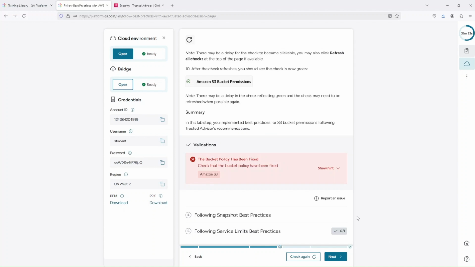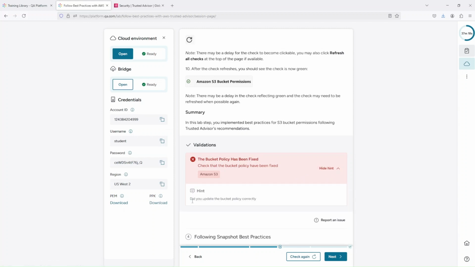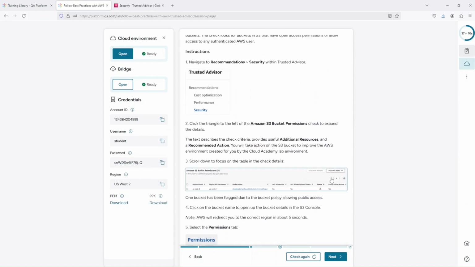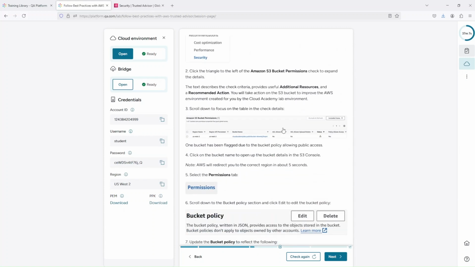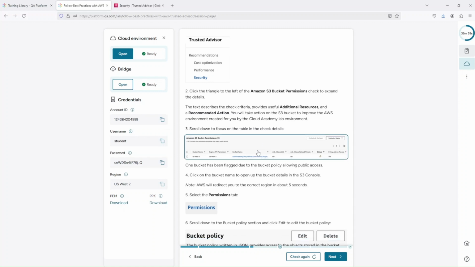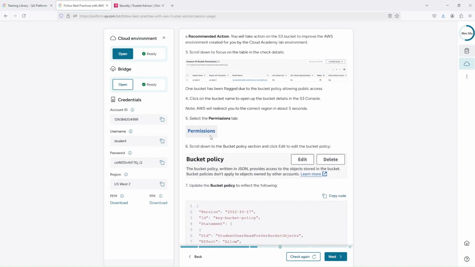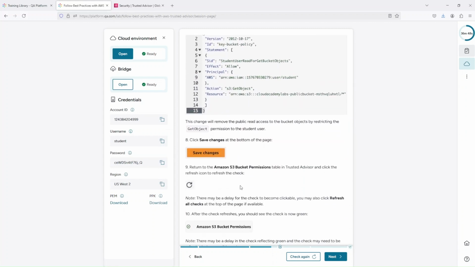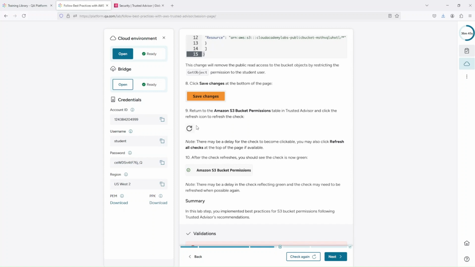Okay, it failed. We have hints here. Did you update the bucket policy correctly? Okay, let's do the hands-on part. So in Trusted Advisor, go to the Amazon S3 bucket permissions we previously saw. Click on it, Permissions tab, then update the bucket policy, copy the code, save changes, and refresh the checks.